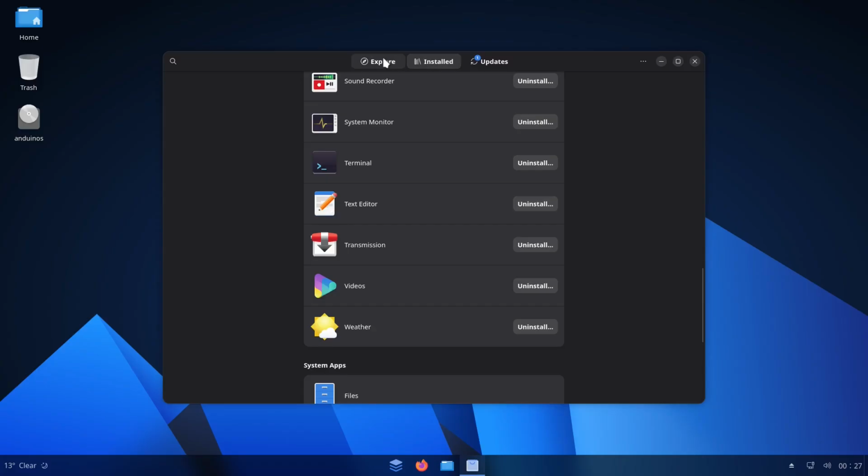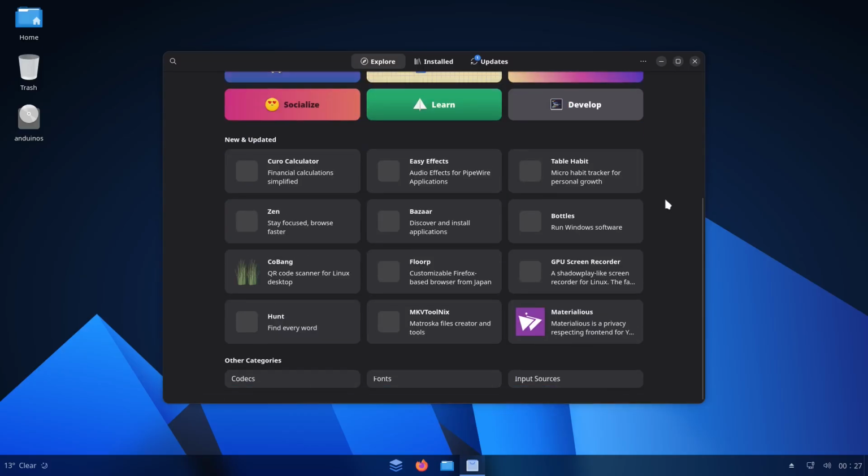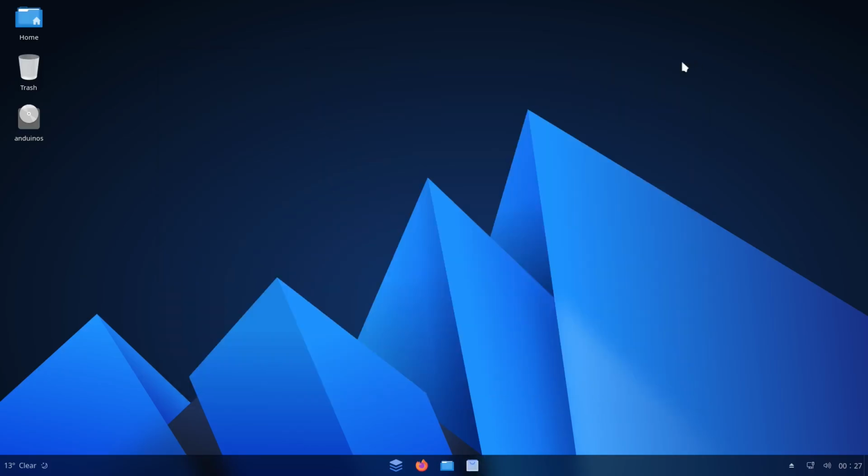And under installed and explore, it serves as a magnifying glass. So it's a little confusing. Anyways, this is the GNOME software app. So yes, sir. Now we'll take a look at files.